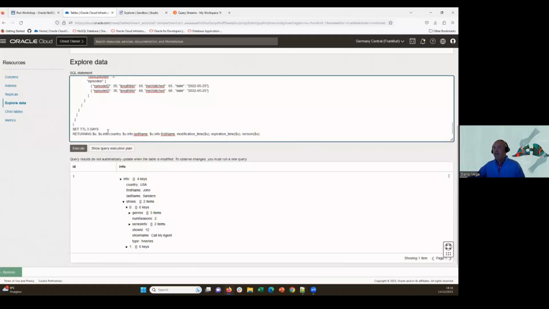So instead of doing this, I will say, okay, we have the possibility to manage what we call TTL. So I will say this row will expire automatically after 3 days. And as I told you, we are talking about rows, but in fact, we are talking about records because we have some other attributes that are specific to each row. So for example, the modification time, the expiration time, and the version.